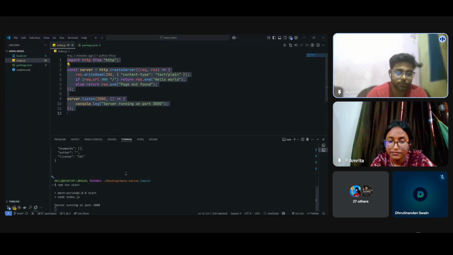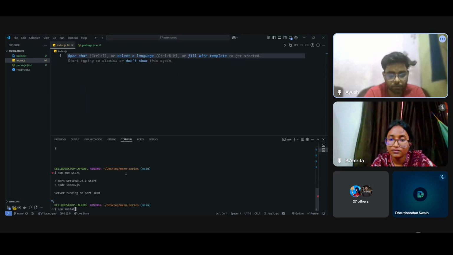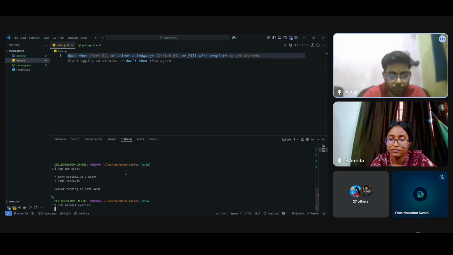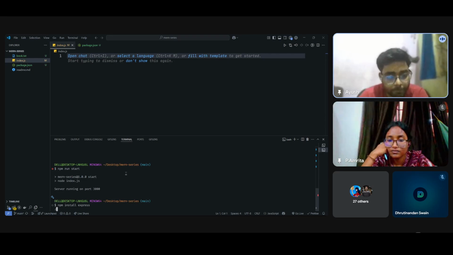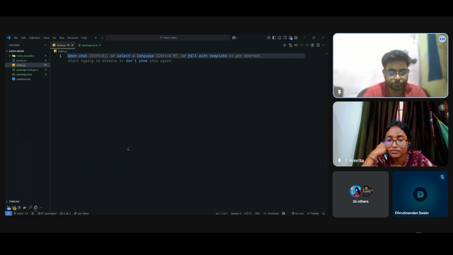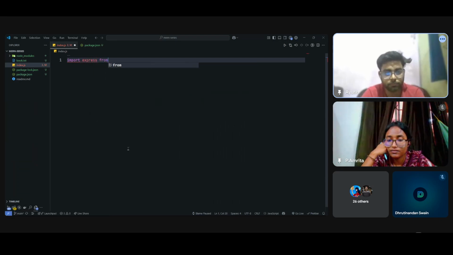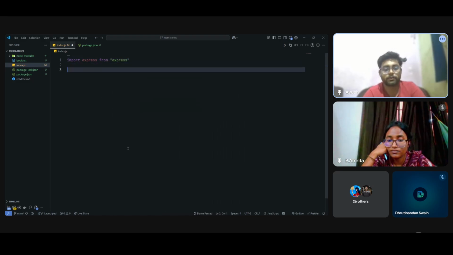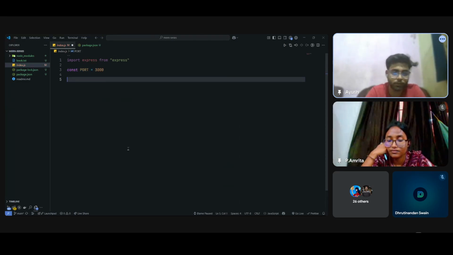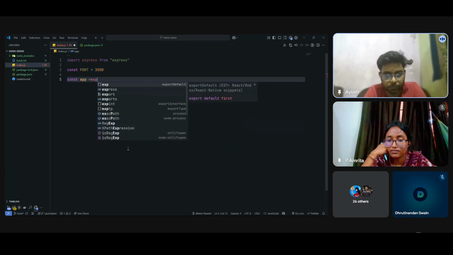So we'll just remove this and stop the server and write npm install express. Now remember, Express is the dependency which we install using npm in our server basically. So we require Express. Again, we need to define the port number. Let's say the port number is 3000, and declare a variable of app, which is express.